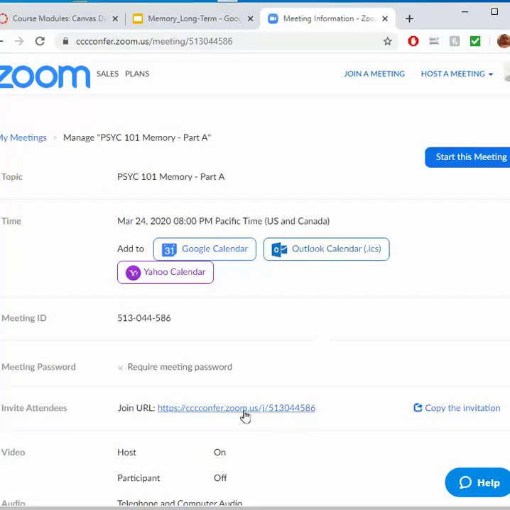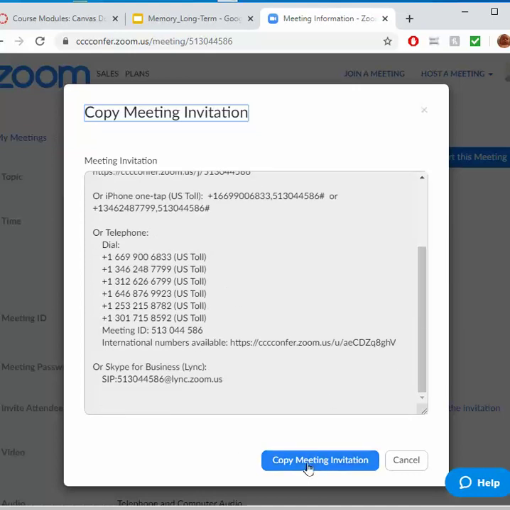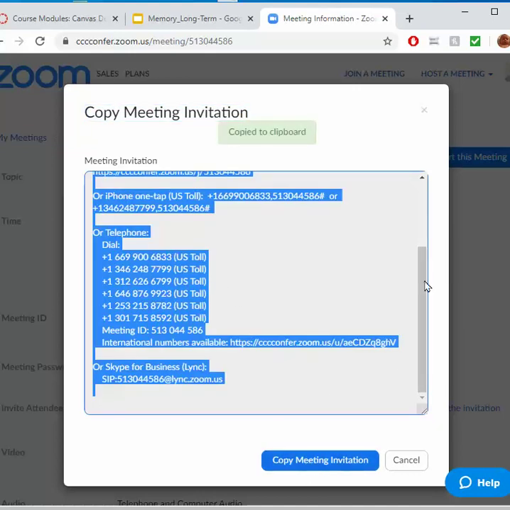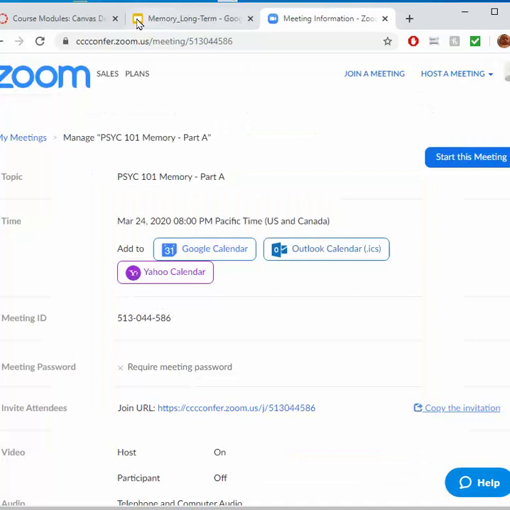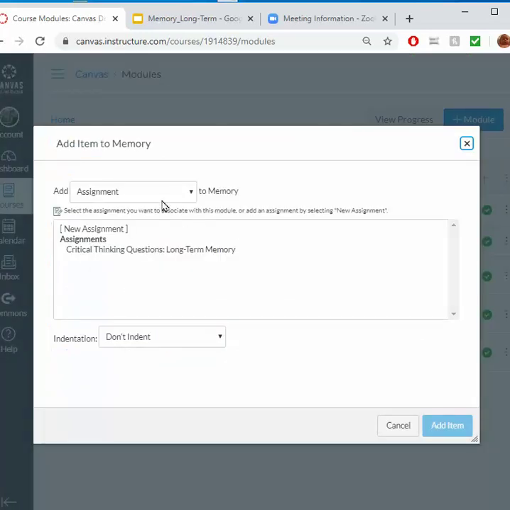Having saved it, Zoom provides me a URL that I can send out for people to join the Zoom conference. There's also an invitation that includes more complete information. I'm going to go with that. So I'll copy the meeting information, close it, and head on over to Canvas. And in Canvas, in my memory module, I'm going to add a page that has this Zoom meeting information.